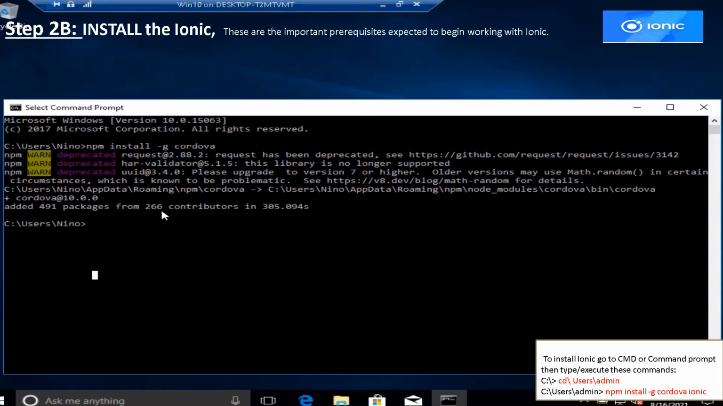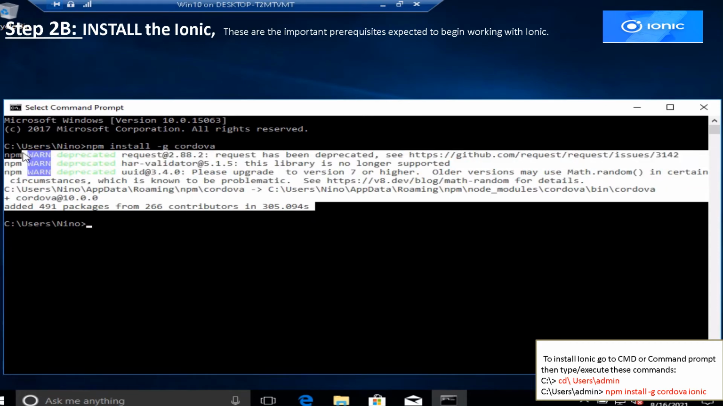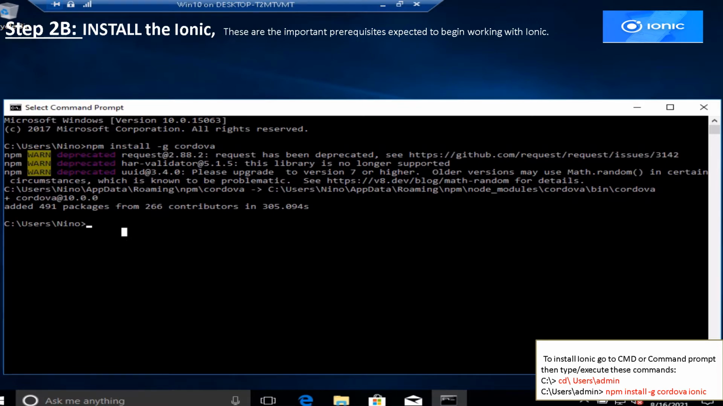So as you can see now, the Cordova installation is finished. It is successful and you can see there are no errors. So in this next instruction, all you have to do now is to install Ionic itself.